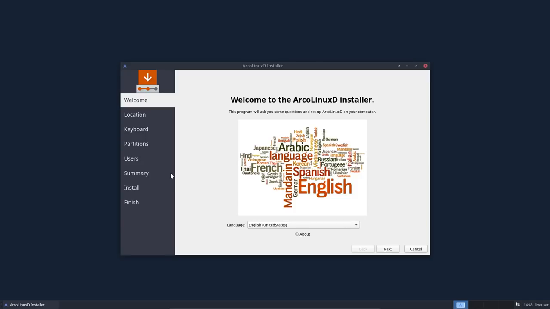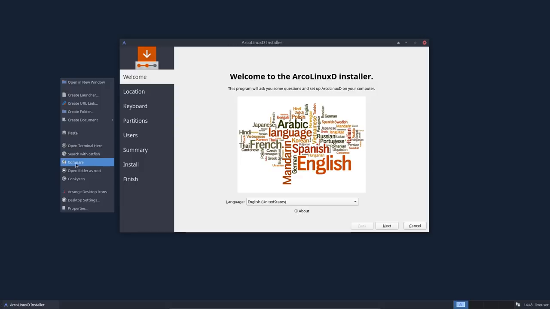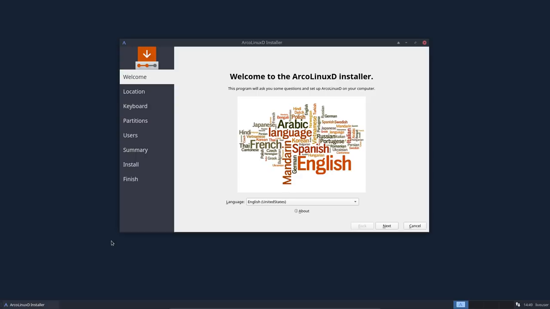So this is the new look of ArcoLinuxD. What's new? Nothing. I mean, the background was an XFCE wallpaper and I hated it. So now it's just a color and it's all it needs to be. There's nothing to do here for you. You can press right mouse click and check it out, but it's not intended to check out. ConkiZen is not installed. This will not work. Lots of things will not work because it's just a gateway.